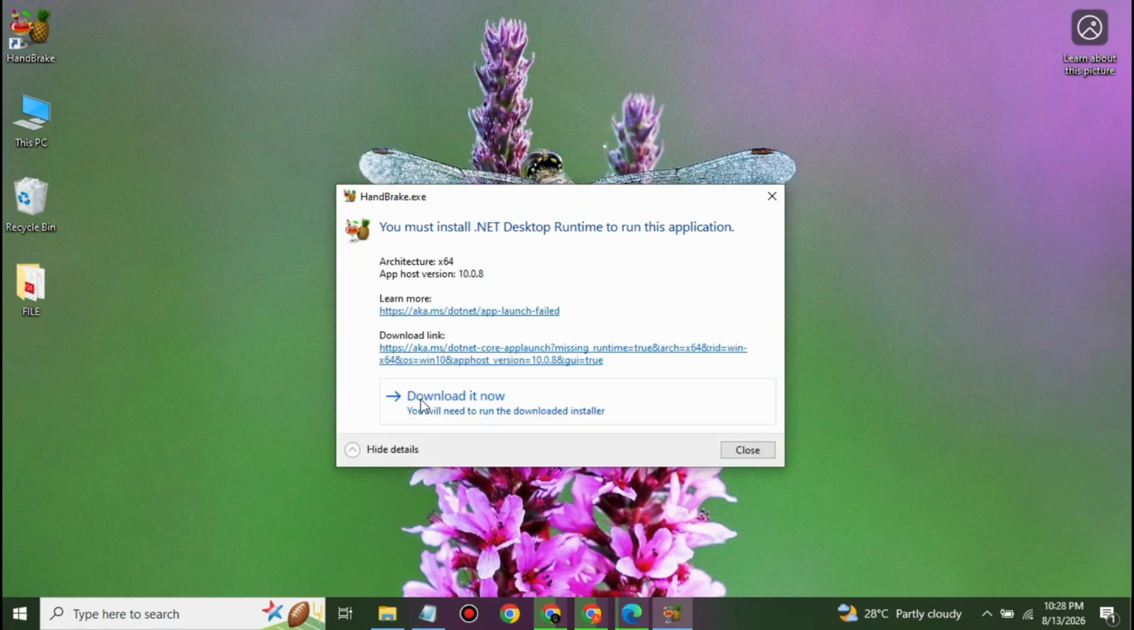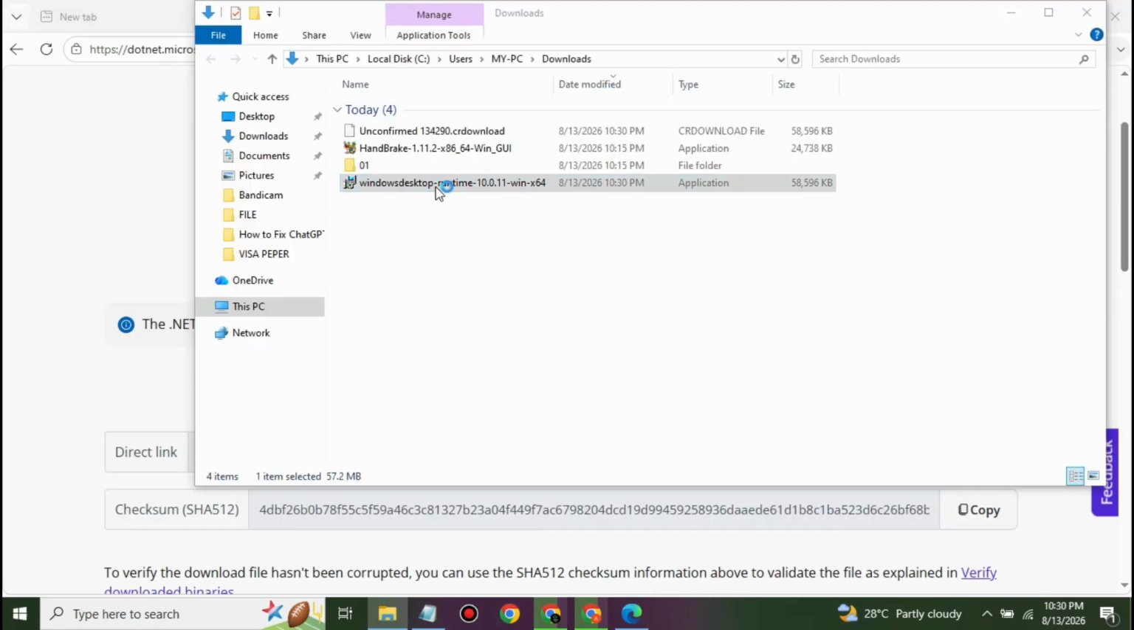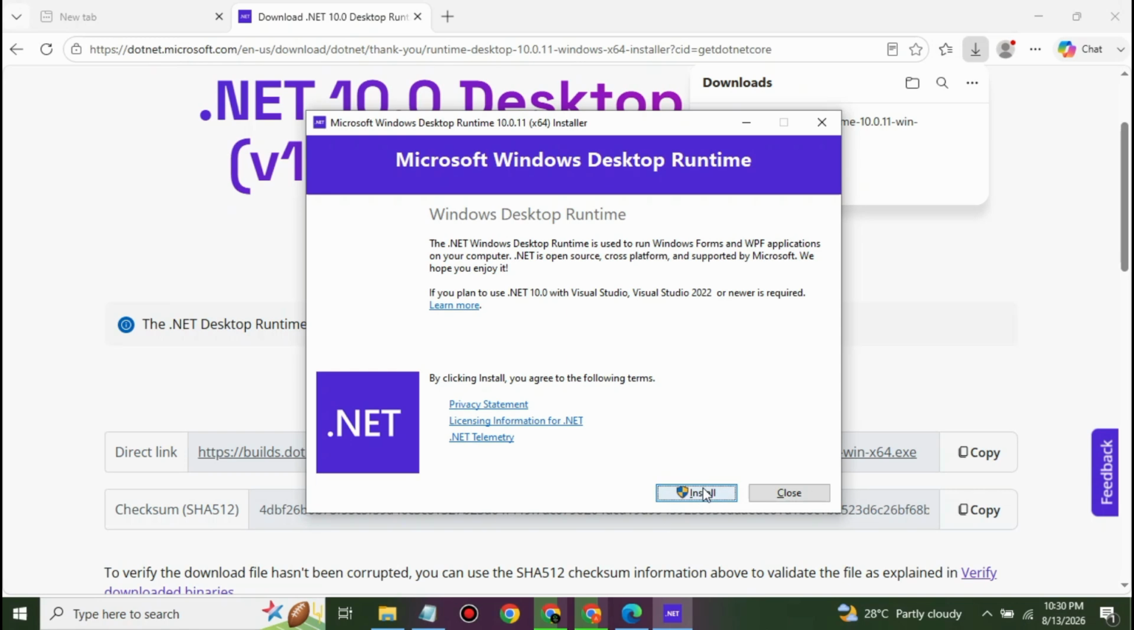Continue through the remaining setup options and click Install. HandBrake will copy the necessary files to your computer. Take a moment while the installation finishes and don't close the setup window during the process.